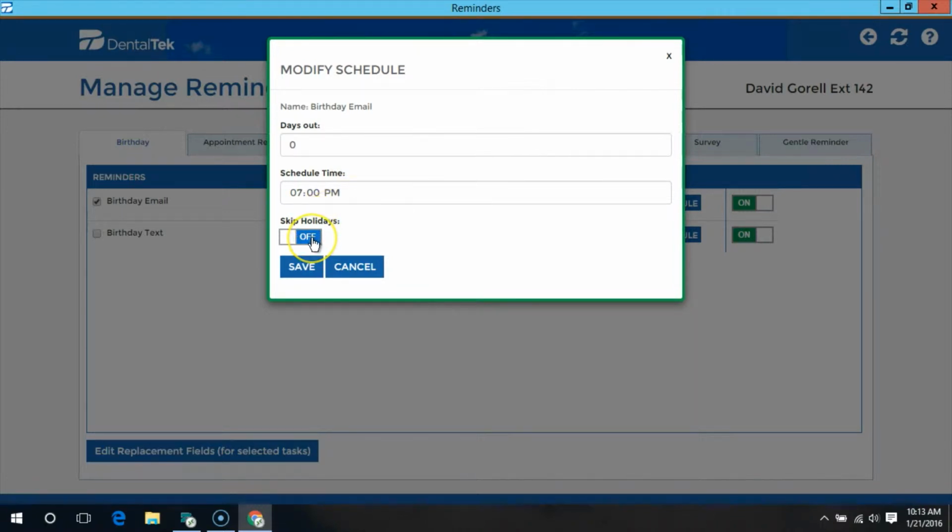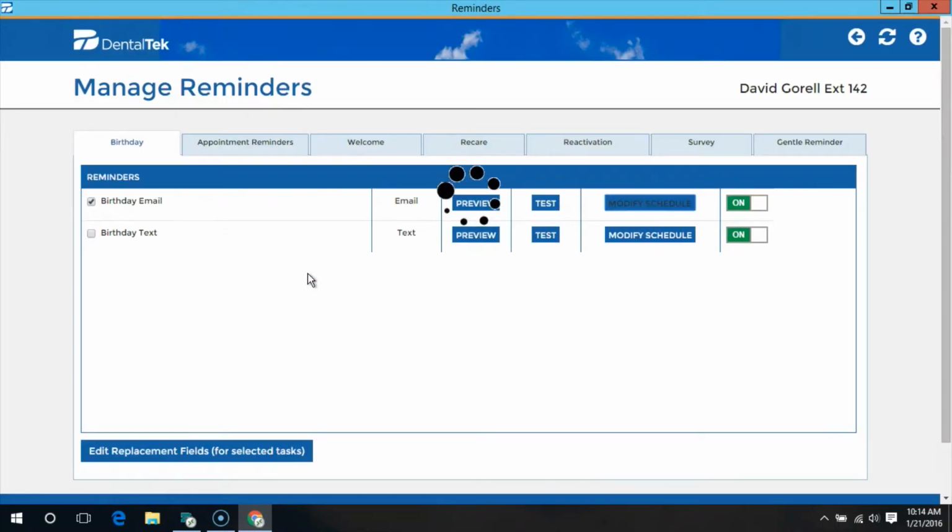Over here we have skip holidays. This means that if it was a holiday and we didn't want to bother you on a holiday, it would skip that. It wouldn't skip it totally and would compensate, meaning the system would send the email out the day previous or the day after, depending on what's closest to your days out. On a birthday, we just turn that off and click Save.